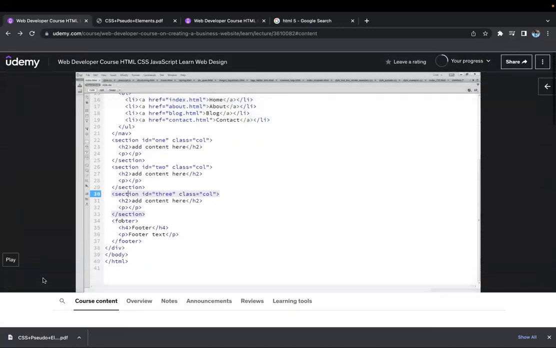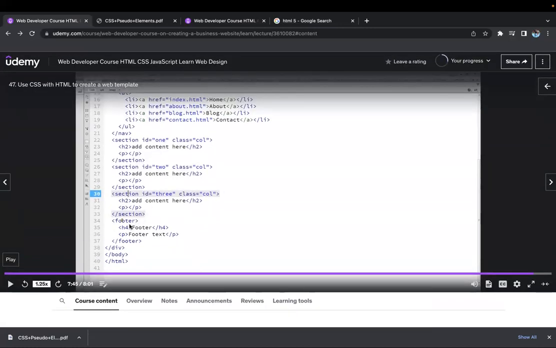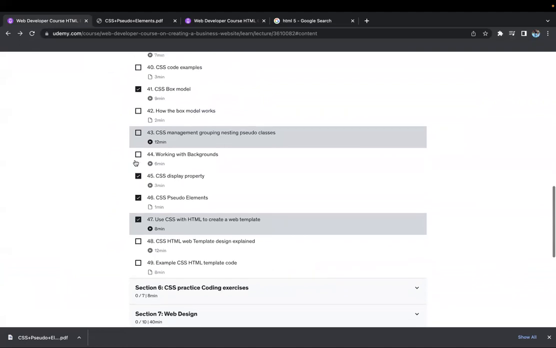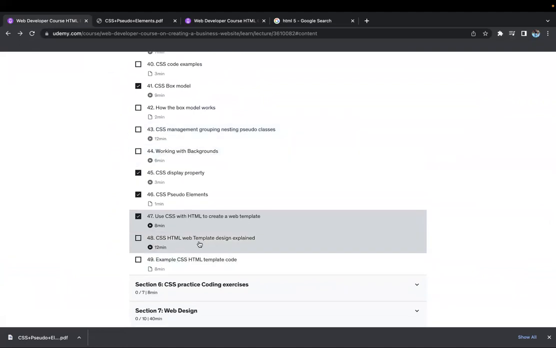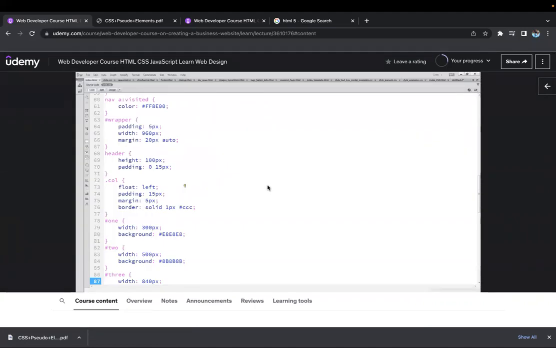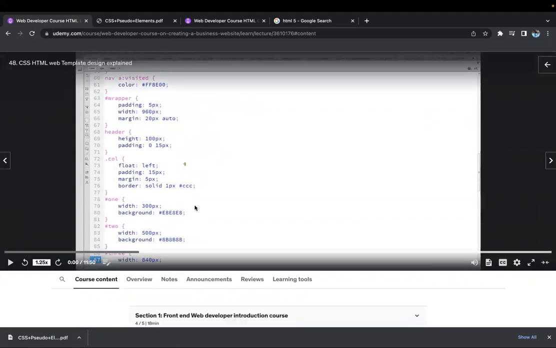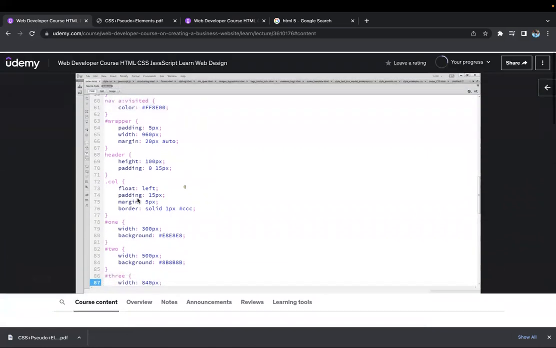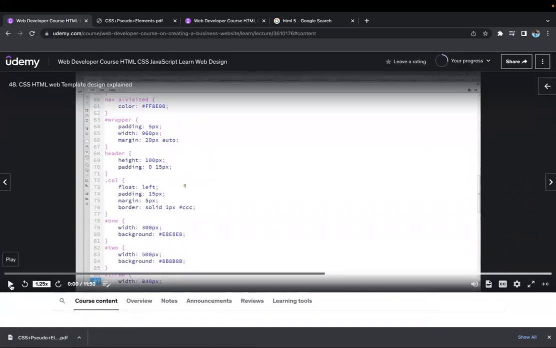I think that's a good little recap on HTML structuring in reference to CSS. I think we're good to move on. Kind of want to check out the template design and the explanation of it. Let's see if there's anything useful here. If there's not really anything useful, we can definitely skip ahead. Let's see what they got for us.